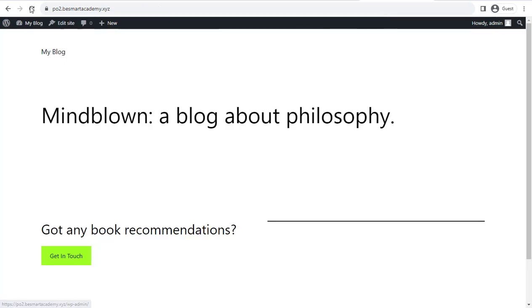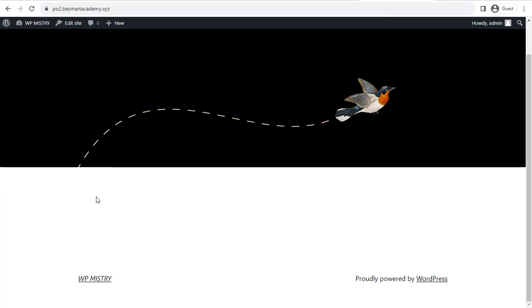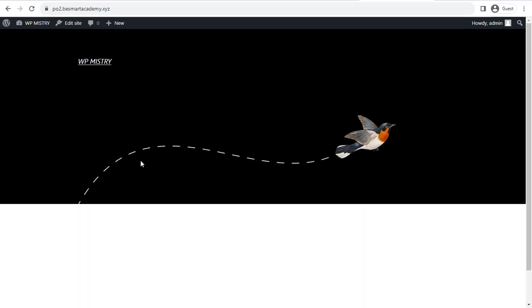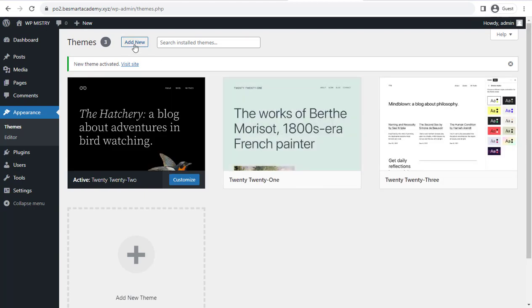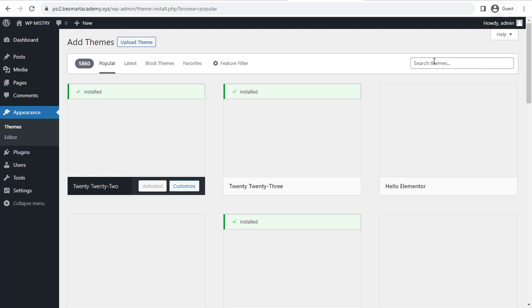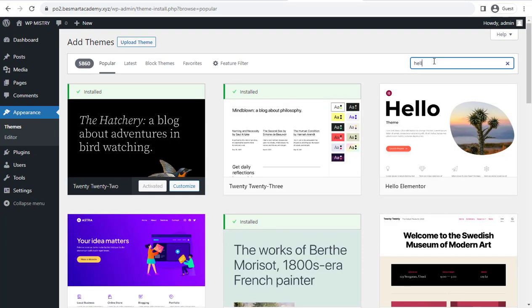Now if I come back to the website and click on refresh, you will see our design is completely changed. So you can see how a theme changed your website completely. Now we don't need these 3 themes, so we will be using a different theme. For that, click on add new. Now go here, type Hello Elementor.